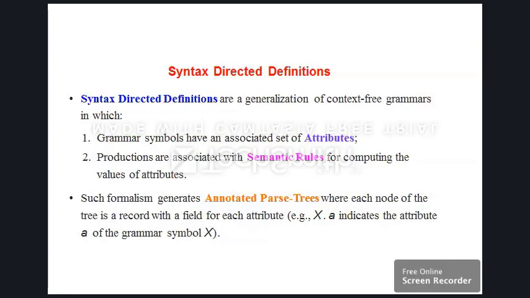The syntax-directed definitions are a generalization of the context-free grammars. The grammar symbols have an associated set of attributes. I repeat, grammar symbols have an associated set of attributes. Productions are associated with semantic rules for computing the values of those attributes.